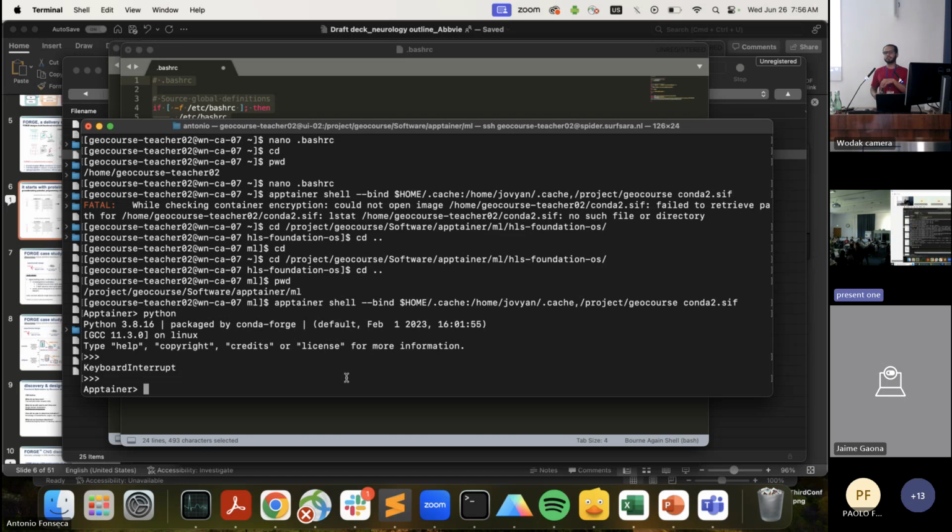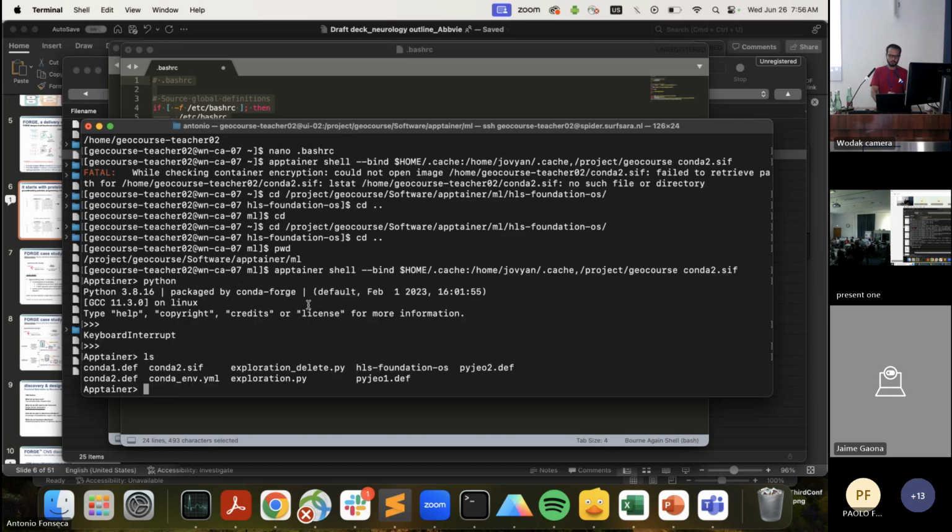If you don't have conda.sif, you should have conda.sif in this path. You see that you have a conda.sif here. So if you're in the right path, projects, GeoCore, software, apptainer, ML, you should see a conda.sif there. Okay.